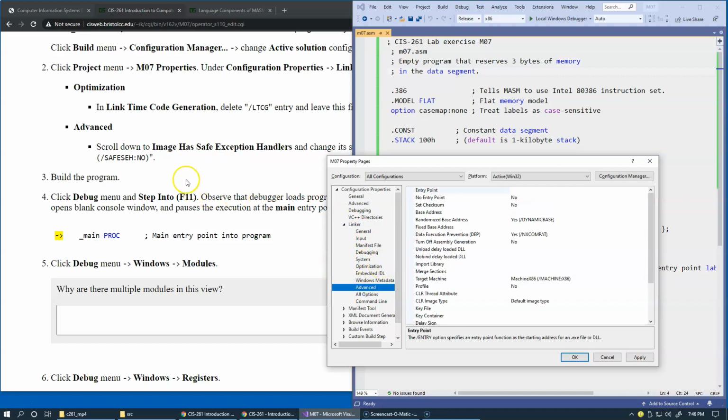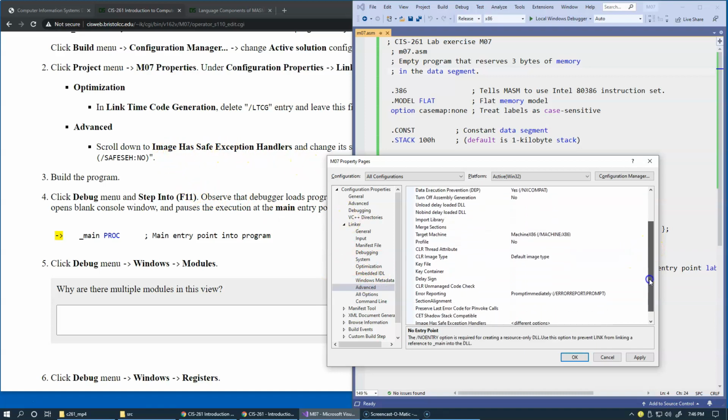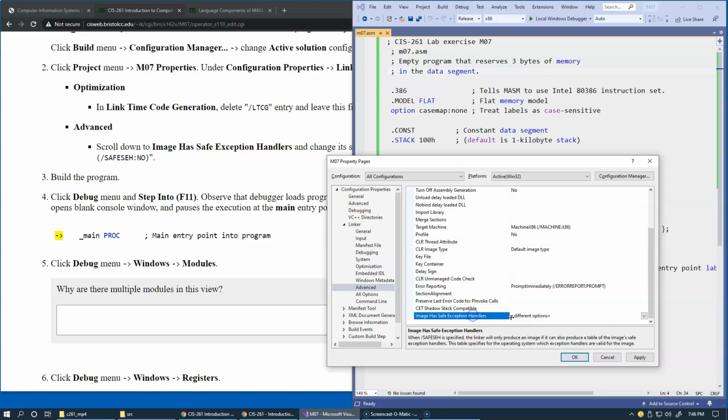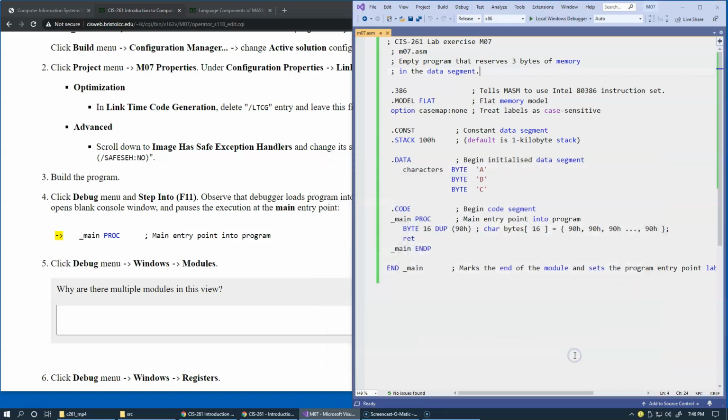right here, we're going to scroll down to image has safe exception handlers. It's actually at the very bottom of this set of options, right? Linker, Advanced, Image Has Safe Exception Handlers. We don't have any safe exception handlers in this tiny program, so we're going to change it to no. Now we're going to apply the changes. Okay, say okay. And let's try building this program.